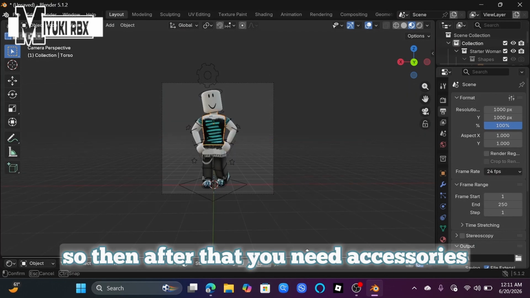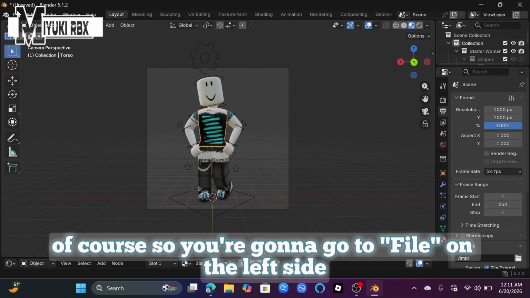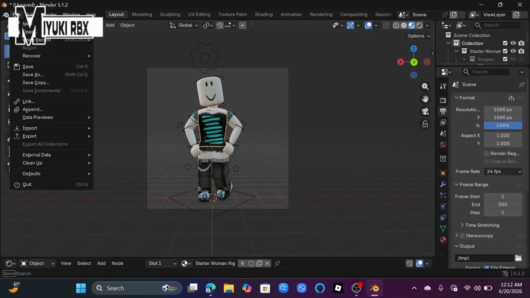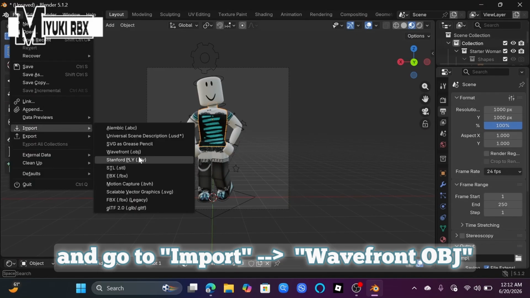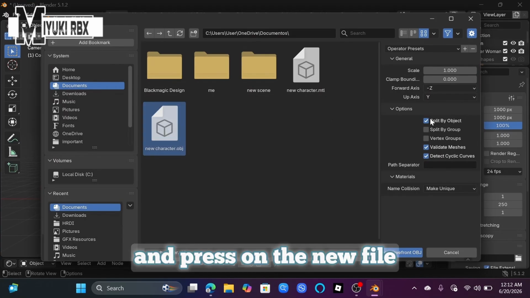So then, after that, you need accessories, of course. So you're gonna go to File on the left side. It's next to the Blender logo. And go to Import, Wavefront OBJ, and press on the new file.